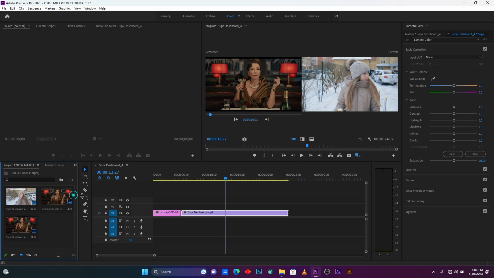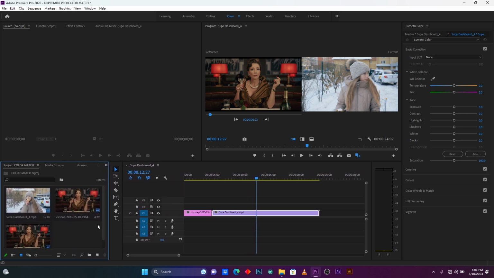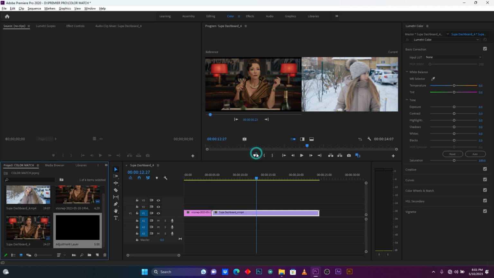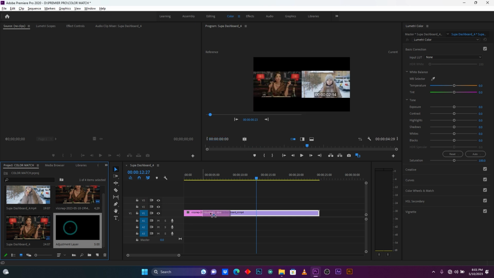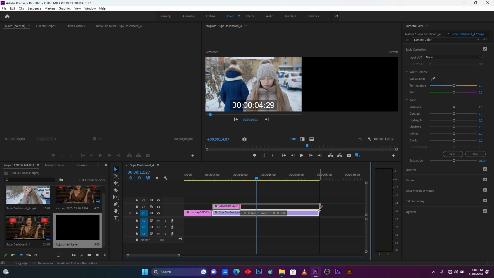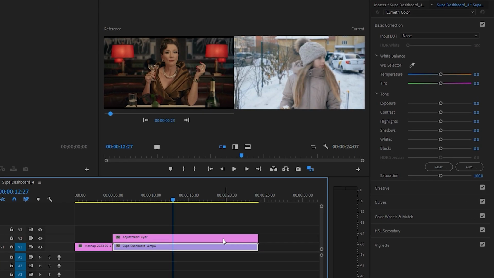So let me extend this project panel. First I'm going to create an adjustment layer. So now click OK here and then drag it into your clip only. So now drag your adjustment layer on the top of your clip.